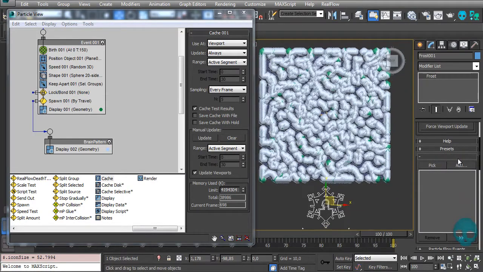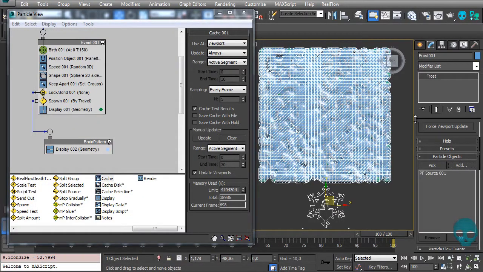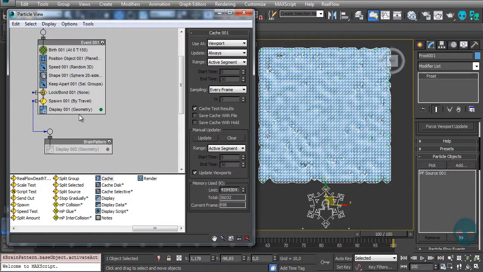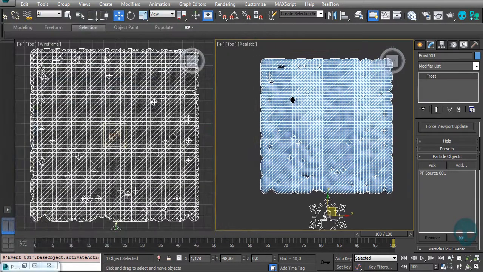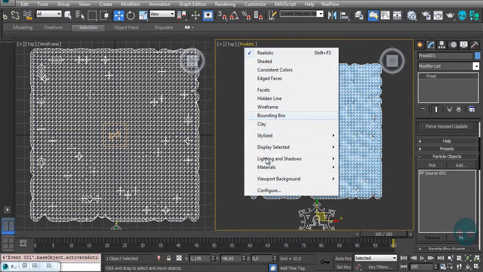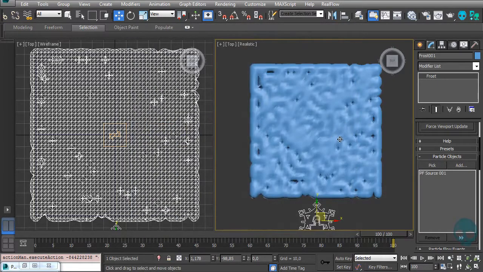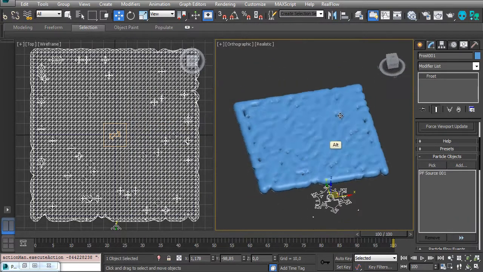Now here in the particles object, you can just add your particle flow source. And let's hide here the brain pattern and the brain geometry. Now I want to keep it selected, but I don't really want to see those faces, so you just click here on realistic configure and tick off the display selected with edge faces. Now it's selected and I can see the mesh better.